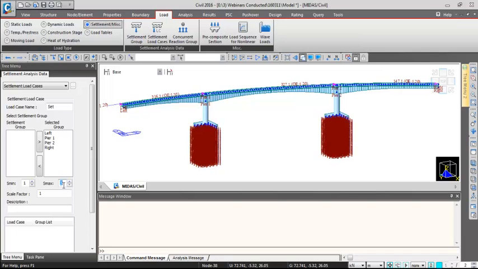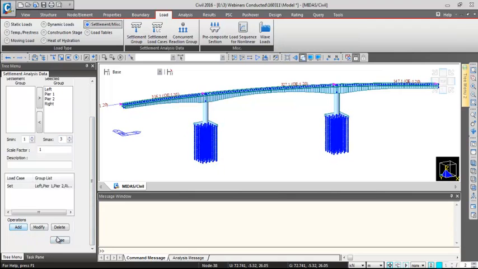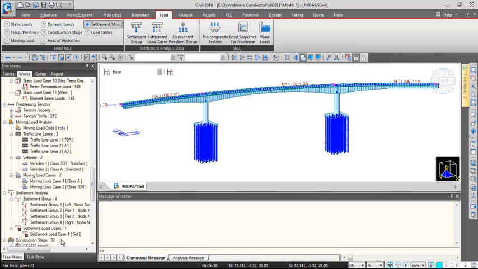Now why we are restricting to 3? Because if you are saying say max is 4, so that means all the 4 supports are settled. So when we think about it, there is again no settlement effect which would be seen in the structure. Okay, so you do this, you say add. Okay, so the settlement group has been created, settlement has been applied.